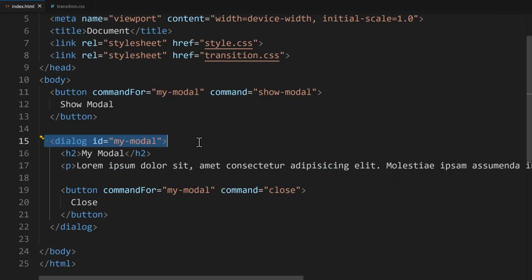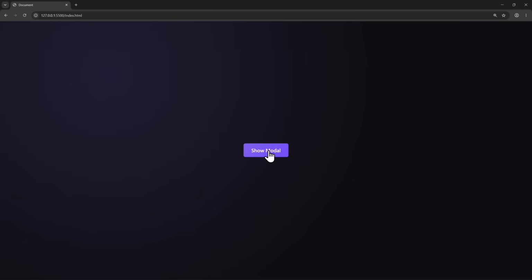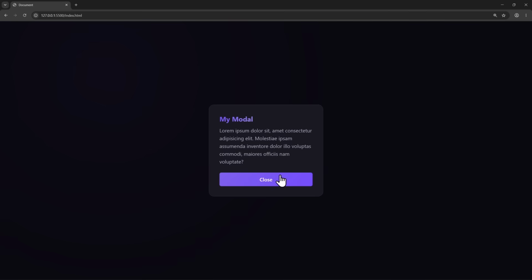For example, here I have a native dialog element. This button will show the modal and this button will close it. I'm using the HTML command API here. But the important part of this video is the transition. Right now, there is no transition. When I click the button, the modal appears instantly.